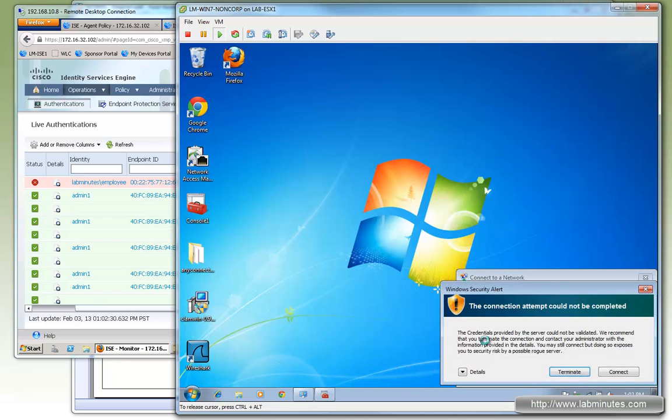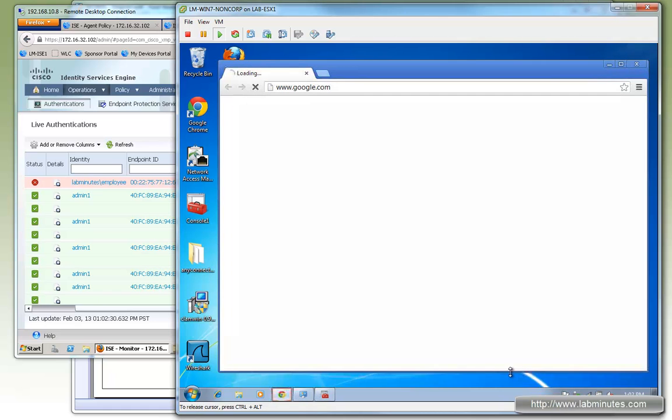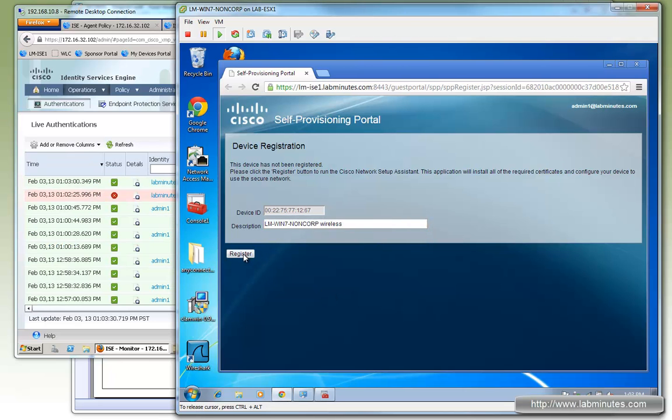And then click OK. Same thing, we're getting prompted again. We'll click connect. You can see now a bubble pops up that says additional login may be required, and click to open your web browser. If you click on that, it automatically launches your default web browser, and you get redirected to the ISE device registration page. Here again, the MAC address is pre-populated, and because I was playing around with this multiple times already, it remembers the description. So let's use that and go ahead and register.